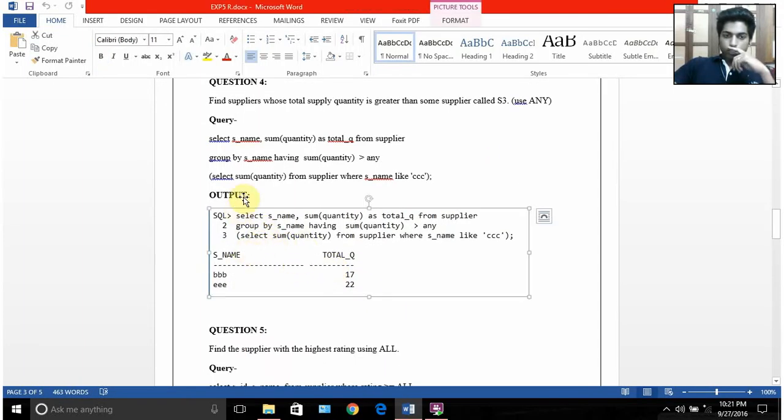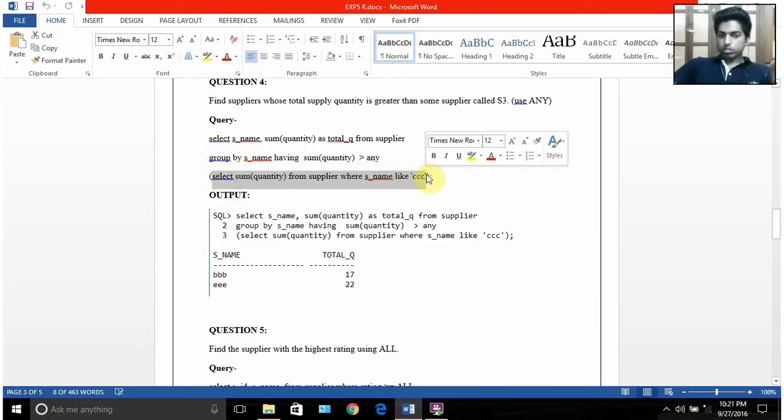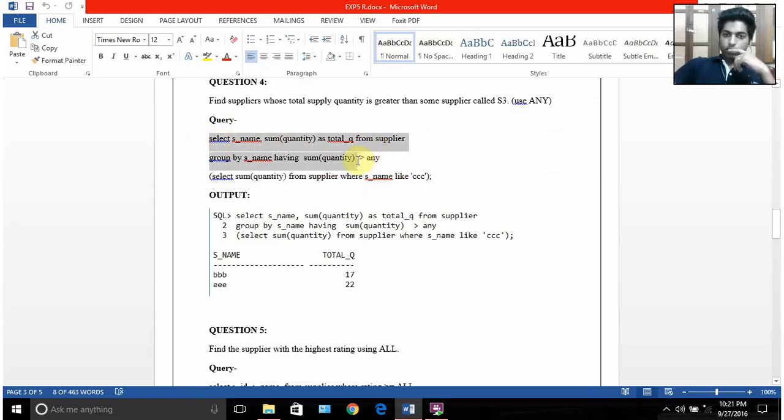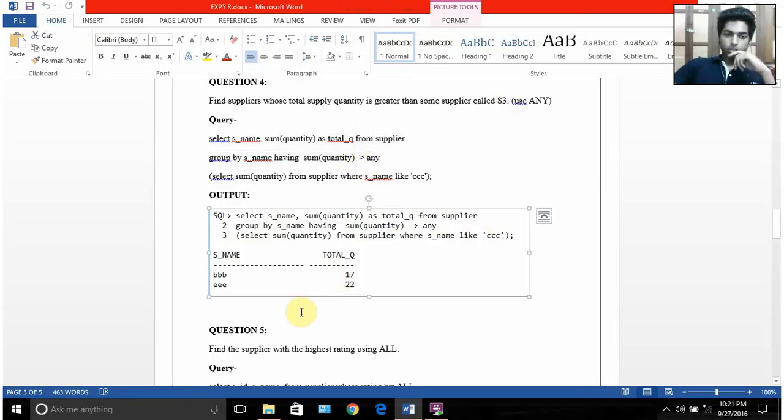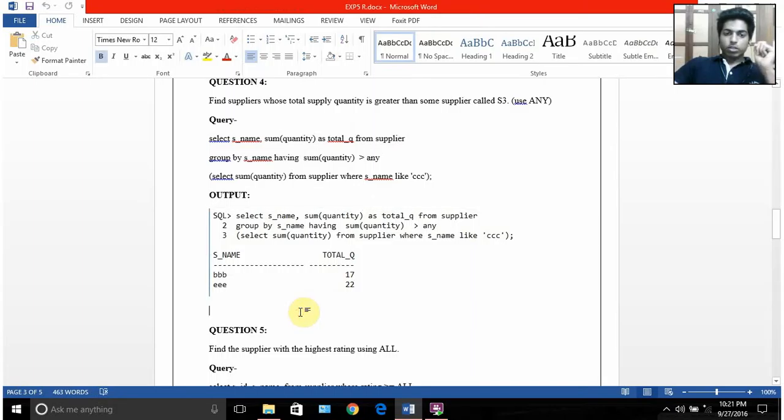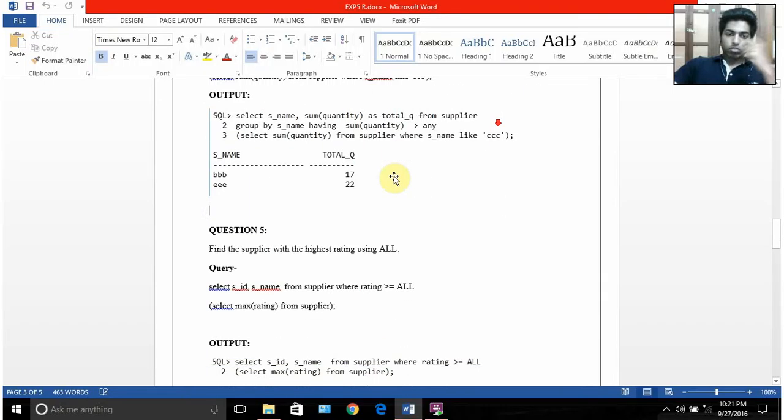So here you can see this inner query finds out how much the supplier S3 delivers. Now this compares the quantity the other suppliers deliver with the quantity that supplier S3 delivers. So here you can see BBB and EE are the suppliers who have a total quantity of delivery that is more than supplier S3.